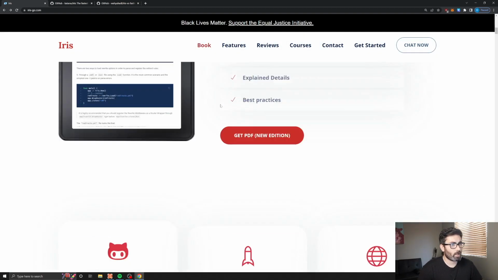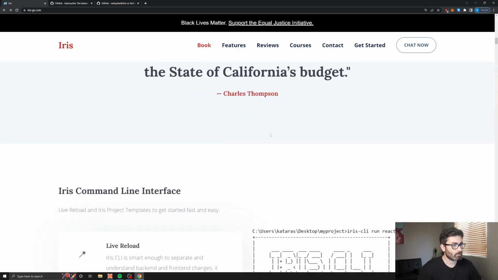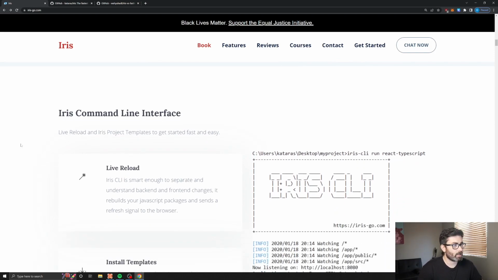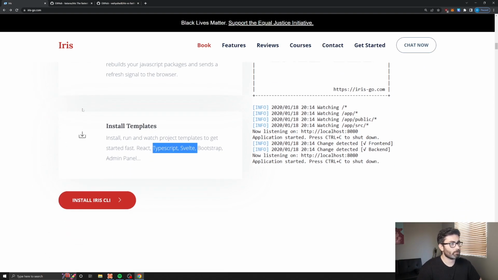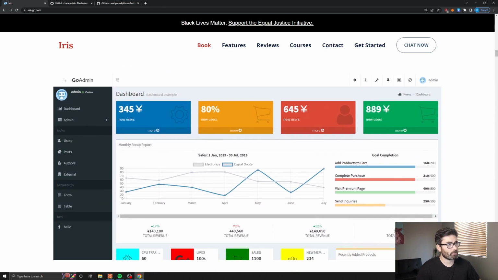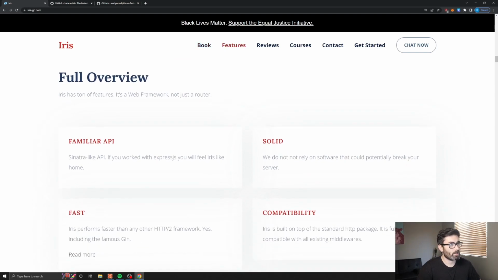And if you scroll down, they got a book you can check out. This framework is completely open source. It's focused on performance, and they got some great vision, I guess. But yeah, they got some cool optional features you can use to kind of make life easier for building stuff. So they got a CLI, which will basically generate a whole project for you with like a React front end or TypeScript or whatever you want. And then they got this whole Go admin optional add-on you can get, which generates an admin panel like this. So that's really neat.